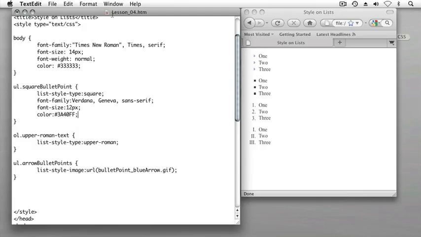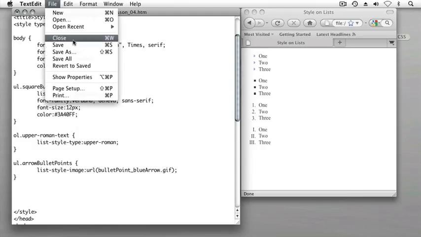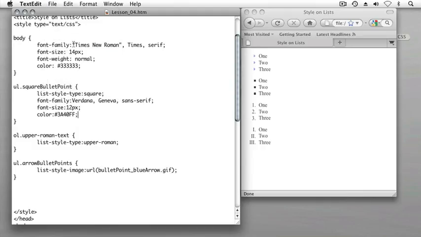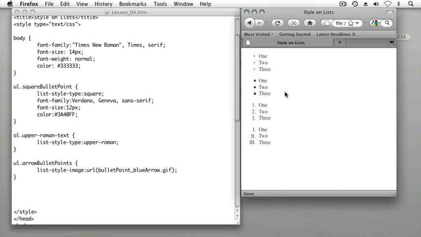Now, if I save this file and switch over to my web browser and hit reload or refresh, I can see that the square bullet points are overriding the inherited values of the body tag to display our bullet points in Verdana font, slightly smaller than Times New Roman, and in blue.